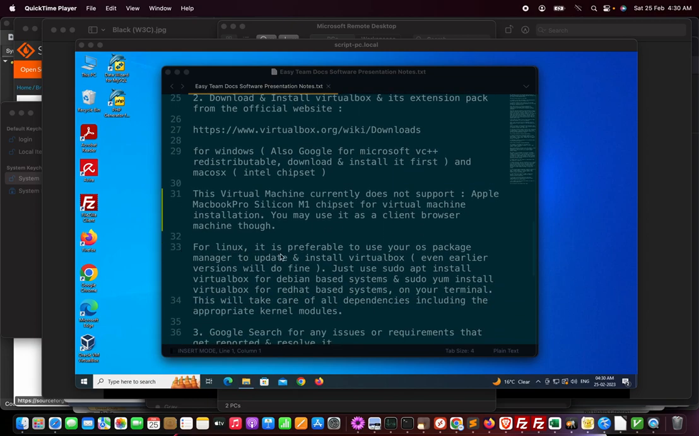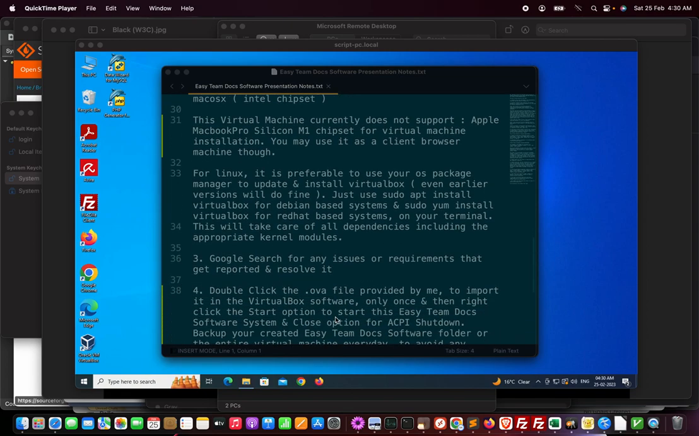For Linux, it is preferable to use your OS package manager to update and install VirtualBox. Even earlier versions will do fine. Just use sudo apt install virtualbox for Debian-based systems and sudo yum install VirtualBox for Red Hat-based systems on your terminal. This will take care of all dependencies including the appropriate kernel modules.